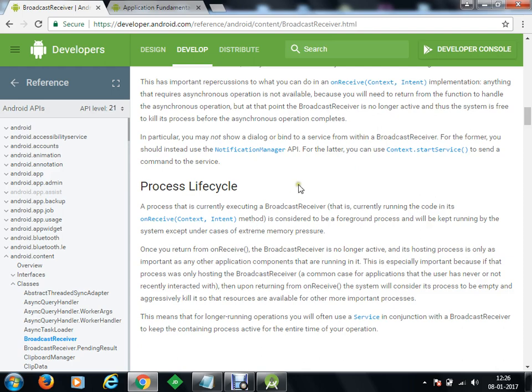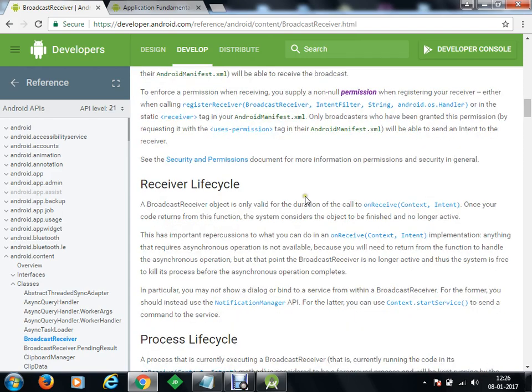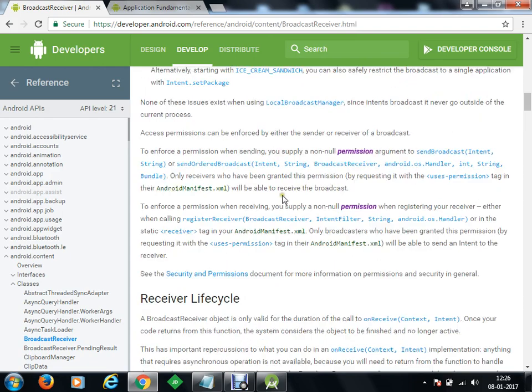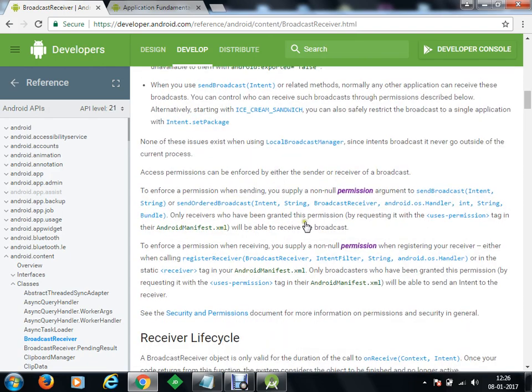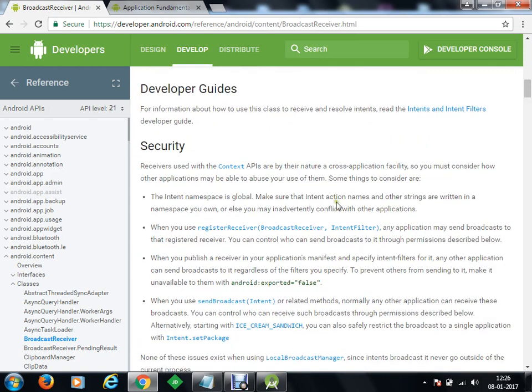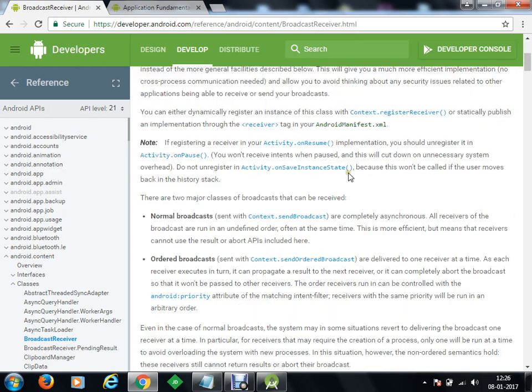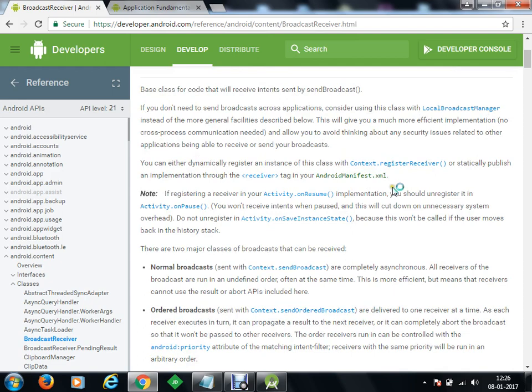Now, I hope you understood the life cycle of the broadcast receiver. Another thing is, here we have the permissions and all. We just don't need them at the moment. Now, whenever you send normal broadcasts, they are sent through a method known as sendBroadcast.